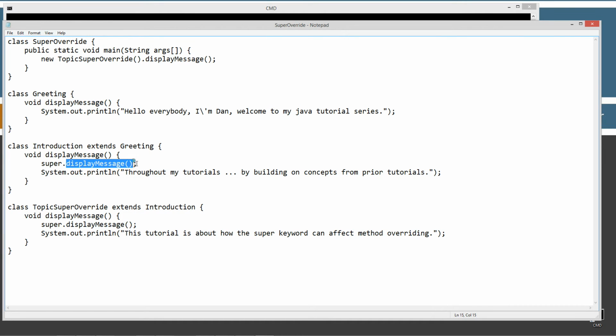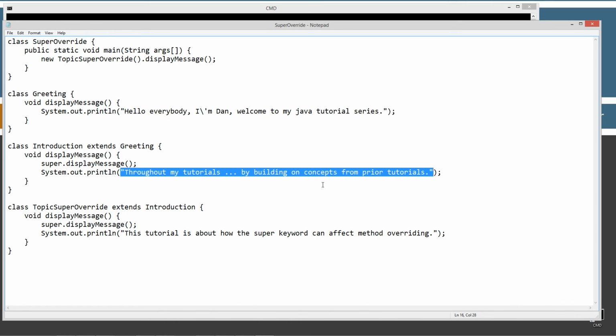So this one statement here will tell the program to come up to the superclass and invoke the display message method, which will then display this to the console. After this gets done executing, it'll simply display to the console this next string literal. Throughout my tutorials, blah blah blah, by building on concepts from prior tutorials, right?